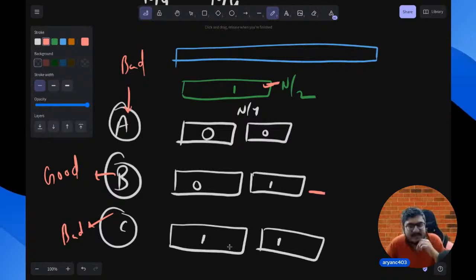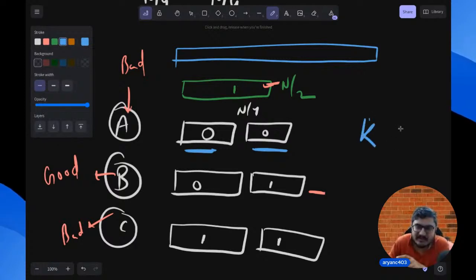And the crux of this problem was, based on whatever feedback you have got here on A, B, C, you can try to find some ranges of k. If this is the case, then you know for sure that this half contains only 0, and this one is wrong here. So your k would be less than or equal to n by 2, but k would be greater than n by 4.